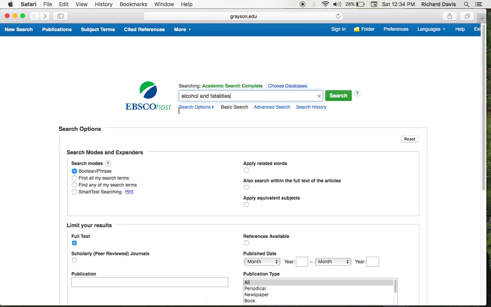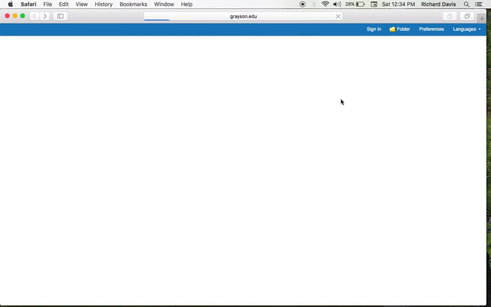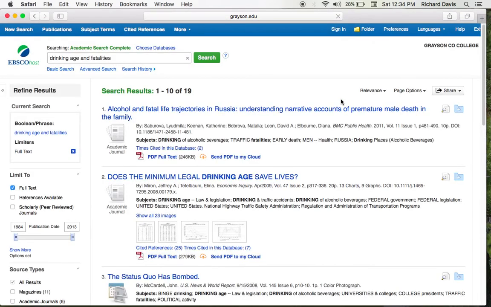Well, I just messed up, right? But you might want to try a different search like that. That might be valid. So drinking age and fatalities. And here we go. Now this is what you want, the PDF full text, right? The PDF full text or other full text, and they're not all in PDF versions.